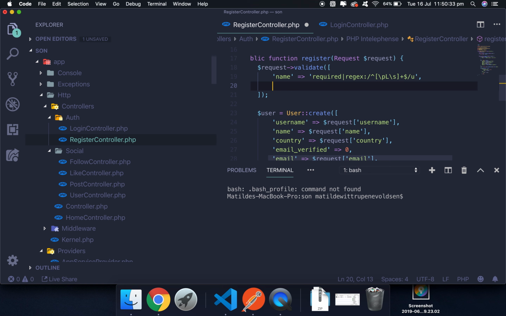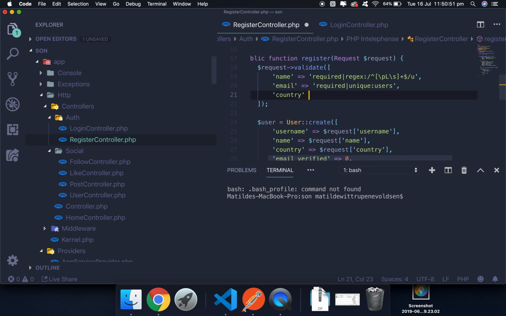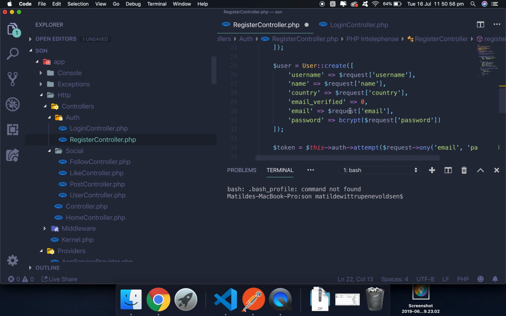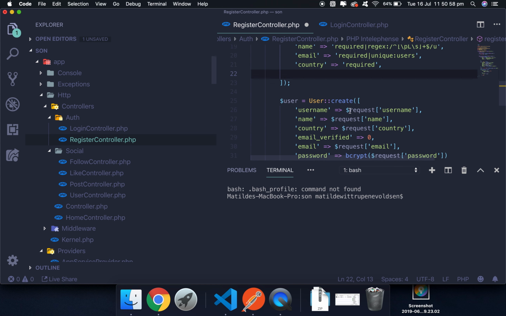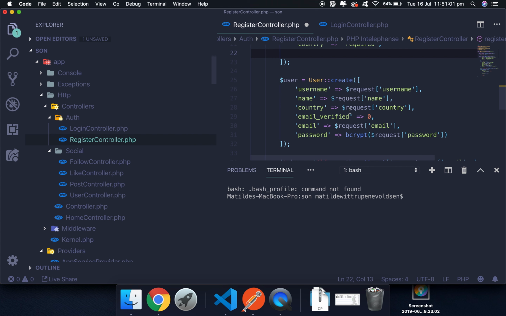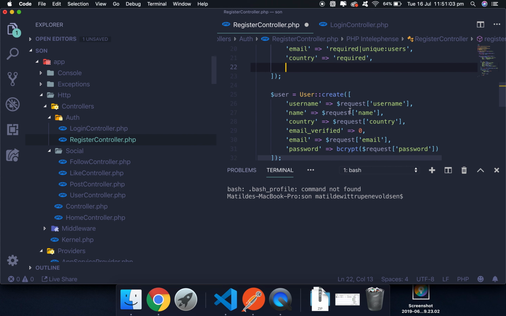And then we want to go in and say email. So email needs to be required. It needs to be unique. And then we also want to say country, which is just going to be required. It's not going to be anything else than that, because country is going to be from a pre-made list. We are going to copy and paste that from somewhere online where we are going to find the entire list of every country in the world.